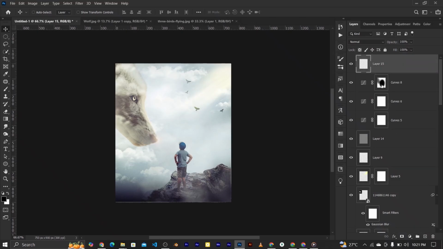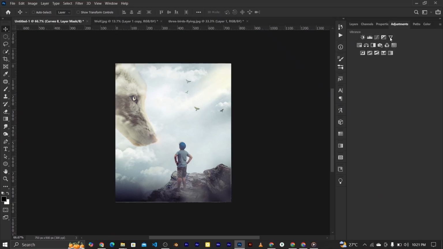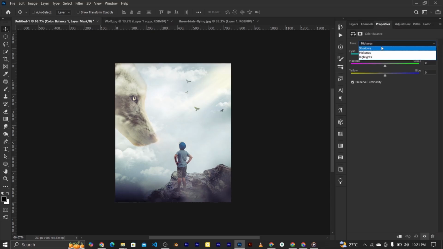I'll create another adjustment layer here, which is the vibrance adjustment layer. Just give it a bit of vibrance and bump the vibrance up like this to about 30. Then I want our shadows to be more cyan, so I'll use the color balance adjustment layer on the shadows, then bump this up a bit towards the blue. In the highlights, drag this towards yellow, and give this a bit of reds.